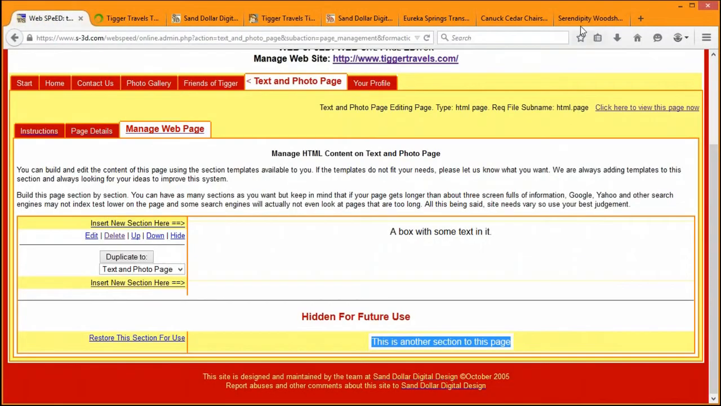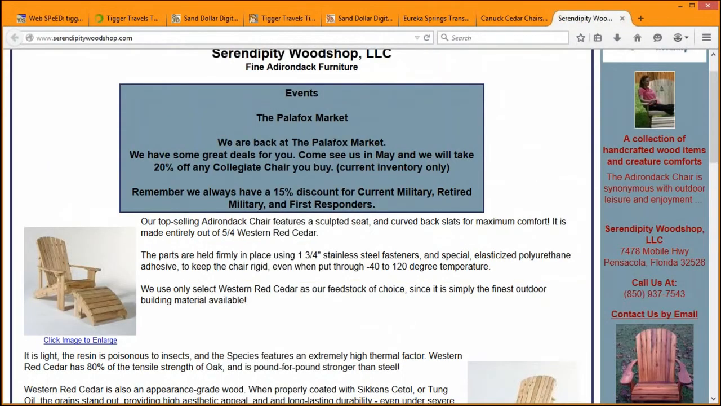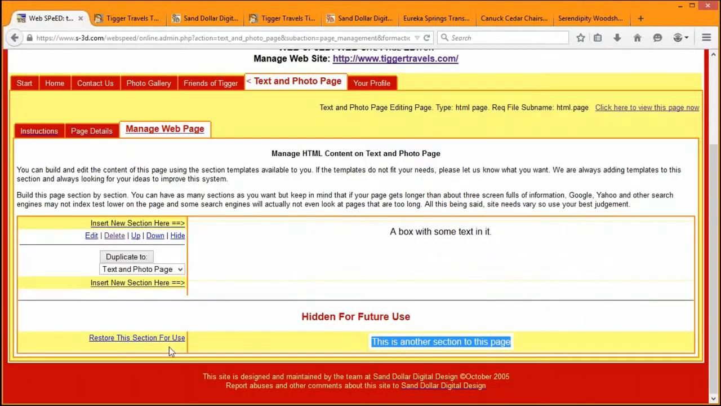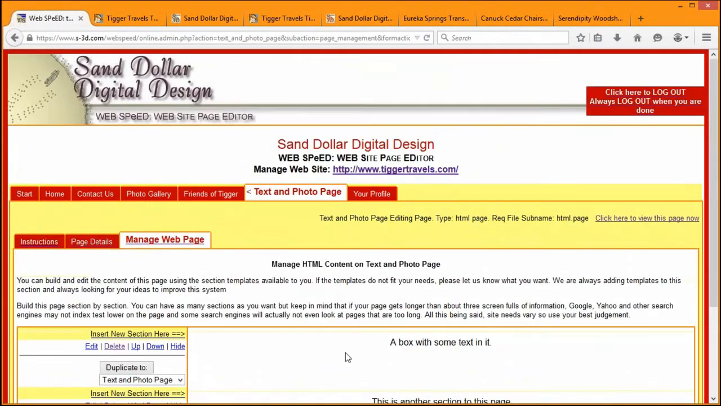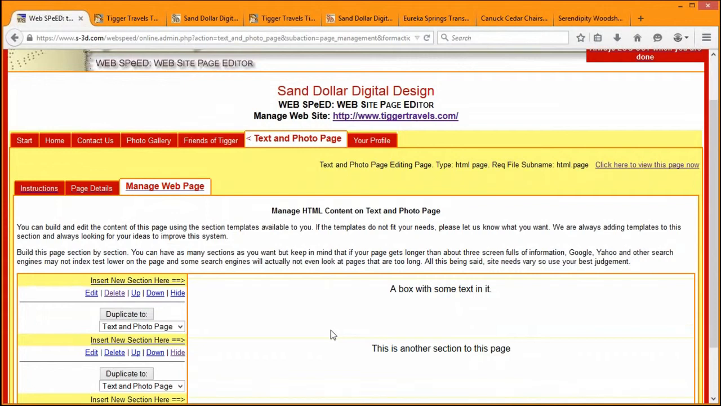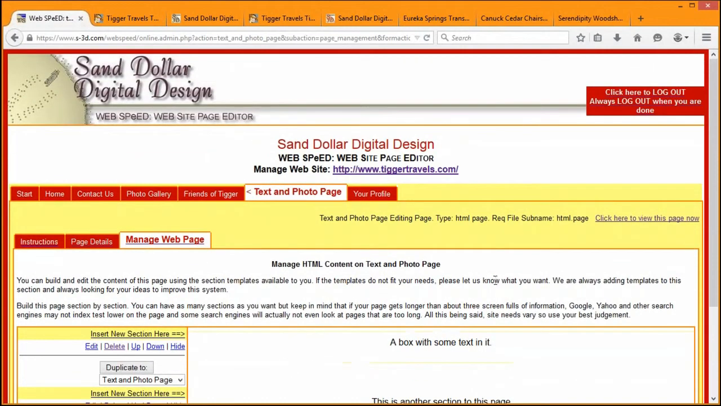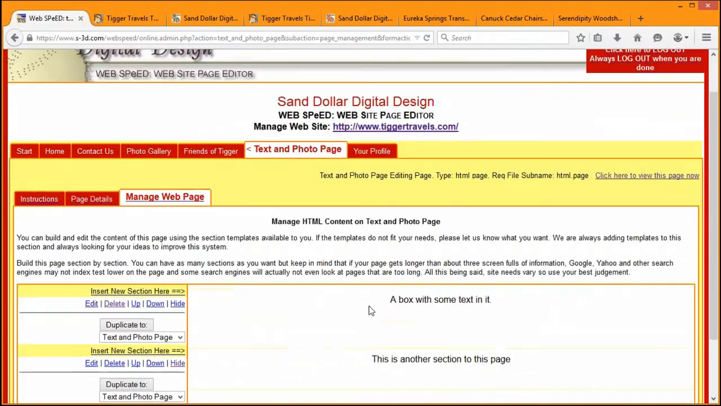And that's useful because specifically in this particular case, maybe they're going to do the Palafox market next year at the same time. So they can hide this from now until, a few months before they do it next year. Then all they have to do is say, restore this section for use, and boom, the information is right back where it was. You may need to change some dates, you may need to change booth information, but it's all there, ready to go. And that's just some basic information on an HTML page and how it is built in WebSpeed.